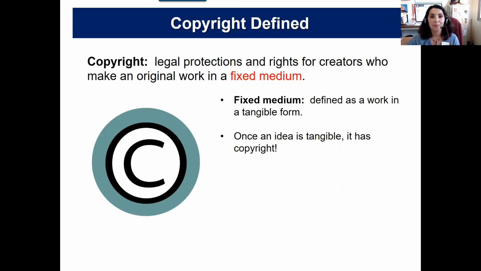The second part of our copyright definition has to do with it being a fixed medium. So a fixed medium is defined as a work in a tangible form. If you can see it, taste it, touch it, and smell it, well, it could probably get a copyright, and it's considered in a fixed, tangible form. One thing that most people don't know is that once an idea is tangible, it has copyright. Now, if I have a brilliant idea for a poem or something like that, I really can't get a copyright on my idea. I have to write it down on paper and have it in an actual tangible form that somebody could see. Then it has copyright and its protection.